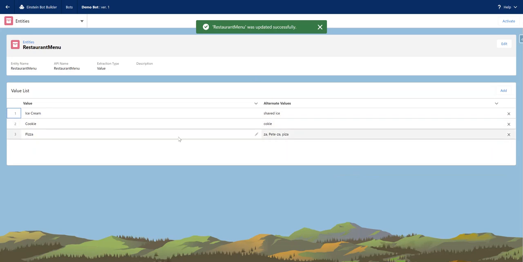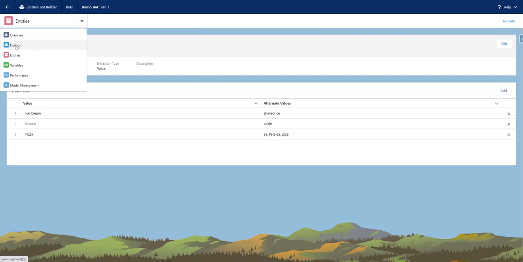And now, anytime that we're using this entity, these values, whether it's ice cream, pizza, cookie, or any of the alternate values, those are the limits that can be populated to our variable. So what does this actually mean? Let's go ahead and jump into our dialogues.